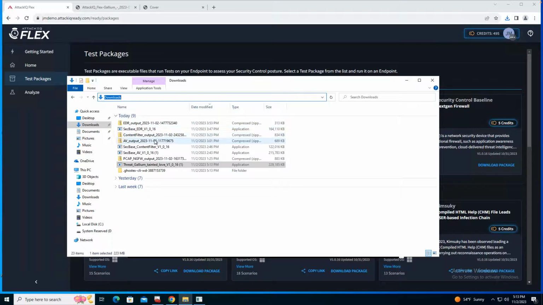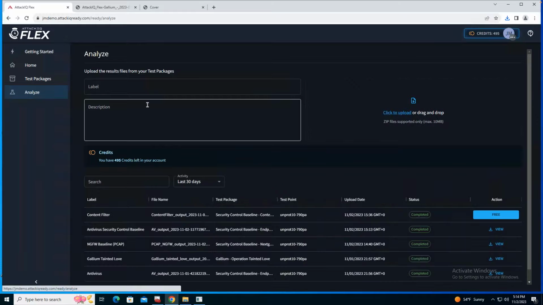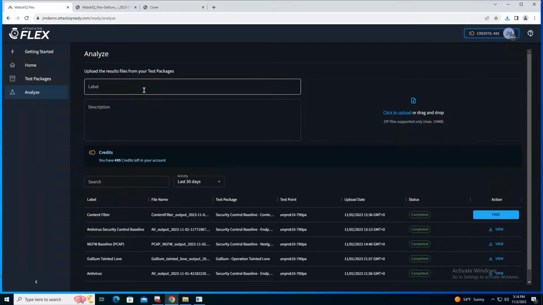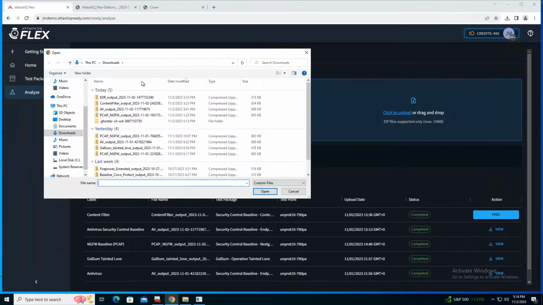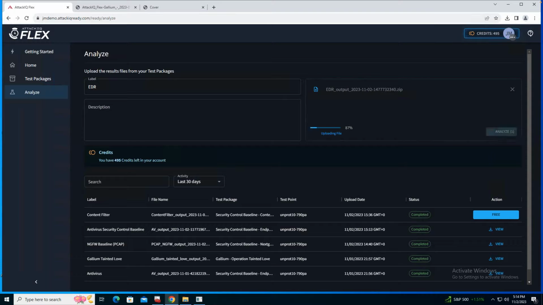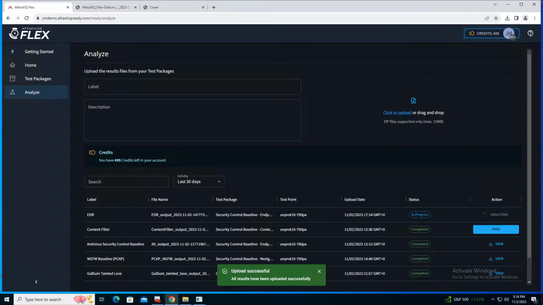So you see some examples here of some previously run packages. To take a look at your results, click on the Analyze tab in your Flex portal. And you can upload a package report in order to check this out. So let's see, I'll type in EDR here, for example. So you can provide a little label and then click to upload one of your previously run output files. Click Analyze. And you'll note that the upload is successful.